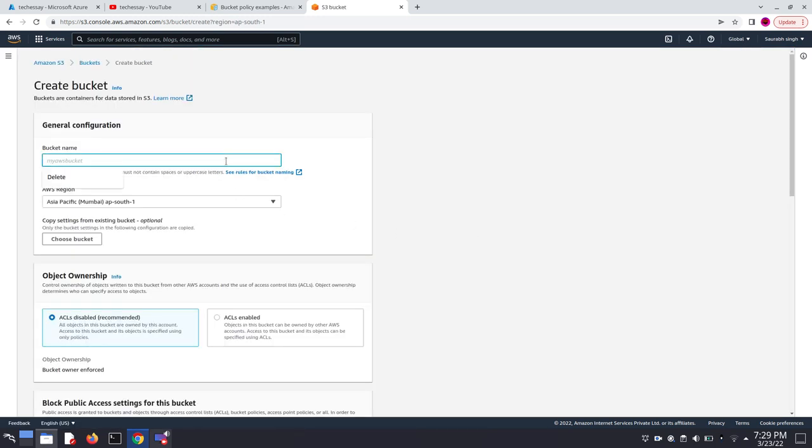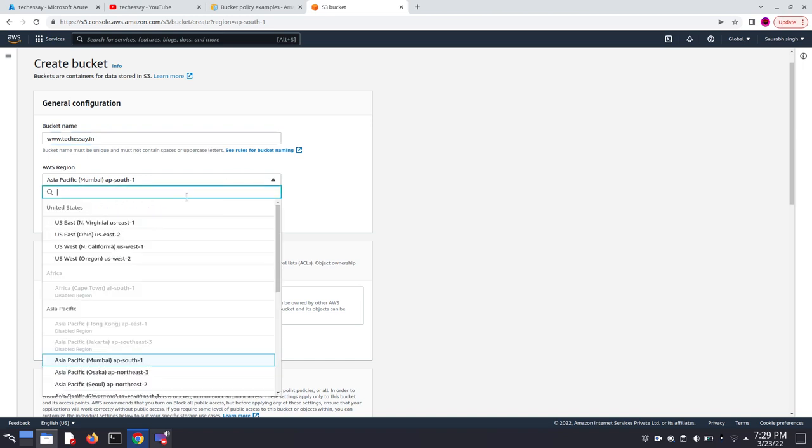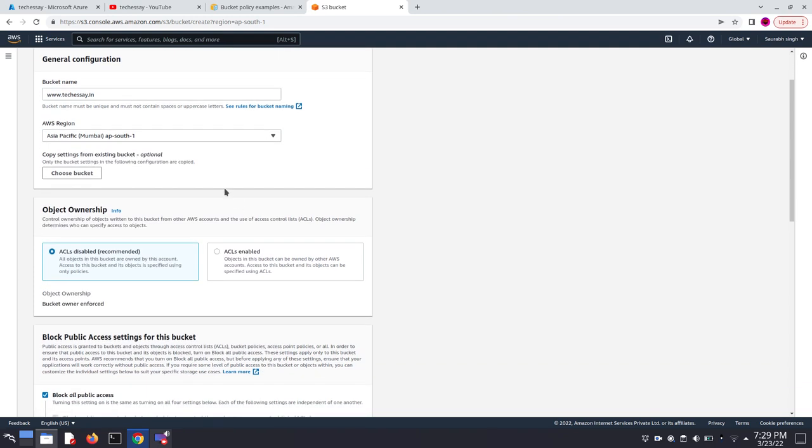and here you have to give the exact domain name with www dot, or we can simply skip the www dot also, but here I am entering www.techej.in. Then we can choose our region, Asia Pacific Mumbai ap-south-1. This region is best for me.